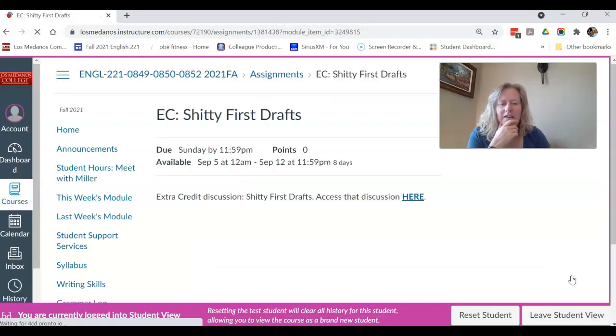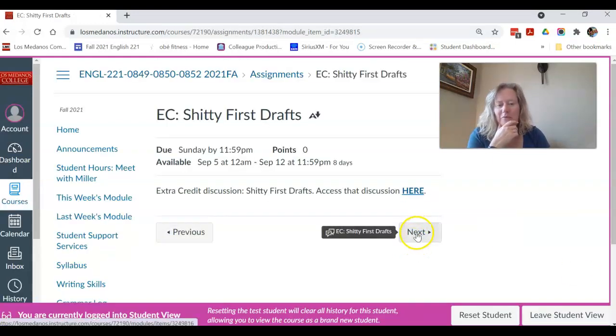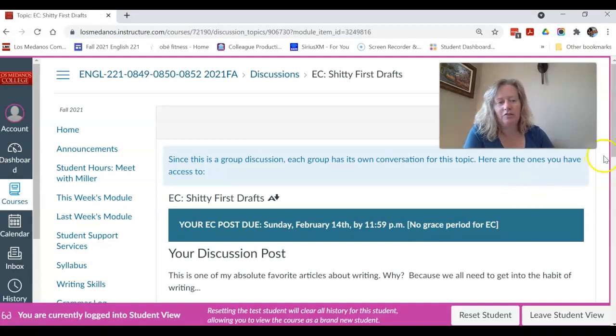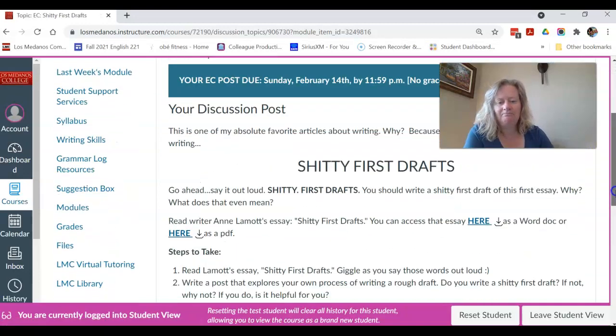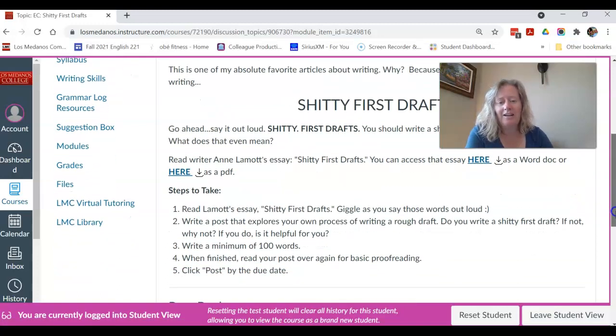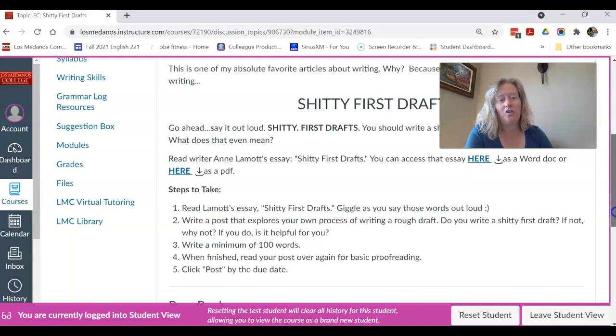Second opportunity is, if you've had me before as an instructor, this is going to sound familiar. Second opportunity is Annie Lamott's reading Shitty First Drafts. I love Shitty First Drafts. I'm a big fan of Shitty First Drafts. If you don't know what I'm talking about, you need to make sure that you read the article. It's very short. And then you're going to just kind of think about your own process as a writer.